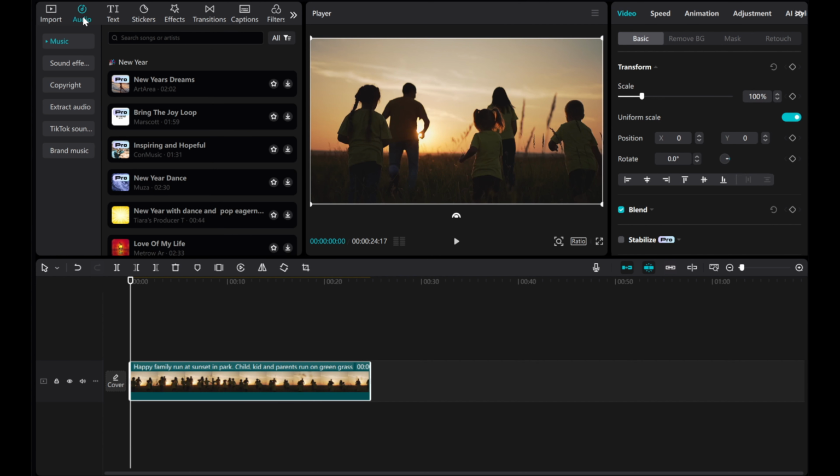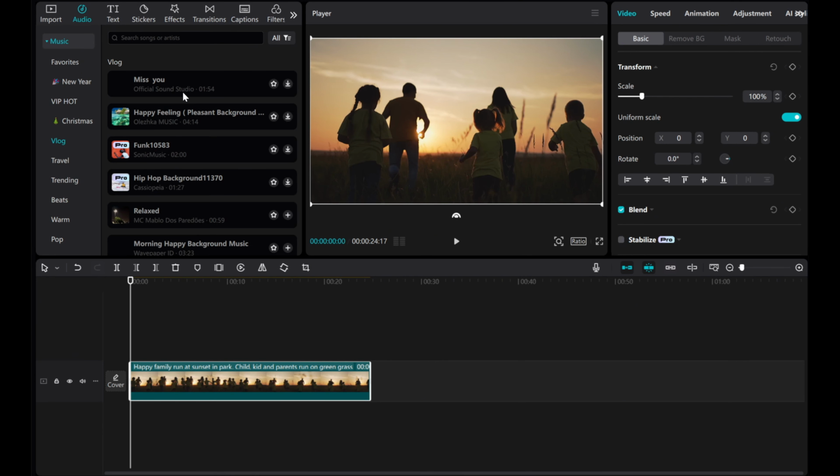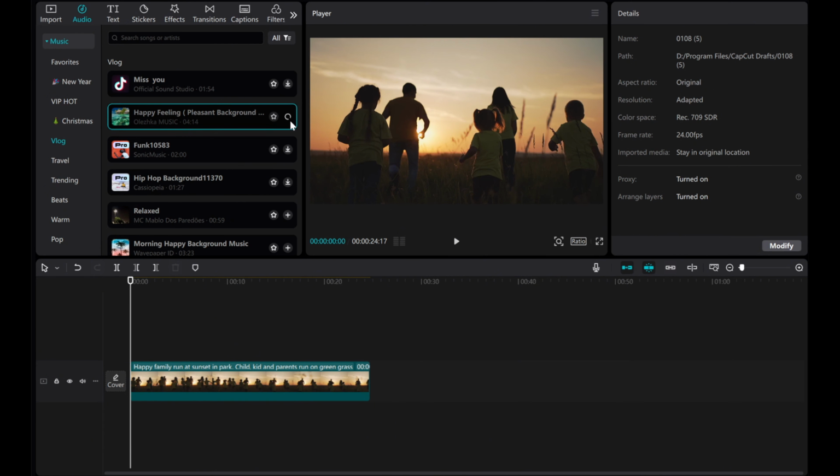Simply head to the top left corner, click on Audio, and then select Music. Here, you'll find various music options to choose from. For example, you can click on Download, then on the plus button to add it to your project.